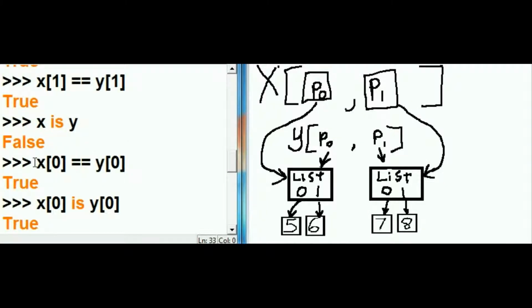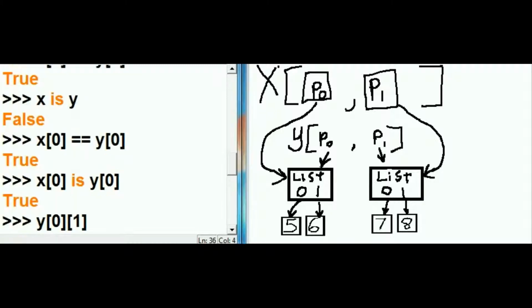So once again, we've covered the truth that x0 has the same data as y0. That's true. And that x0 is y0. They're one and the same thing. True. Now let's be bad and naughty.